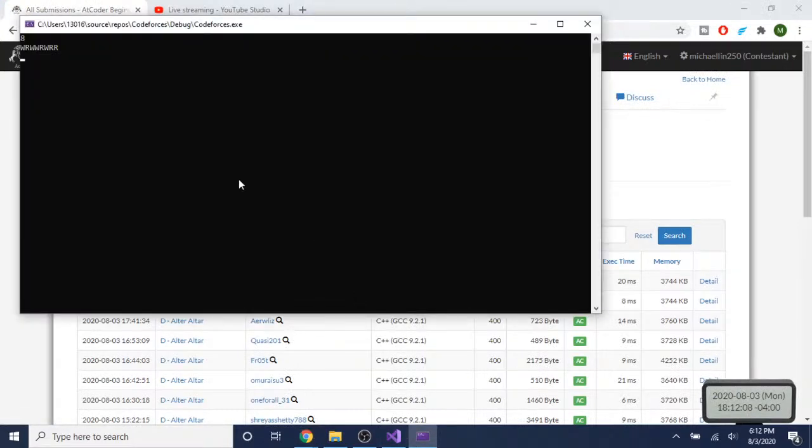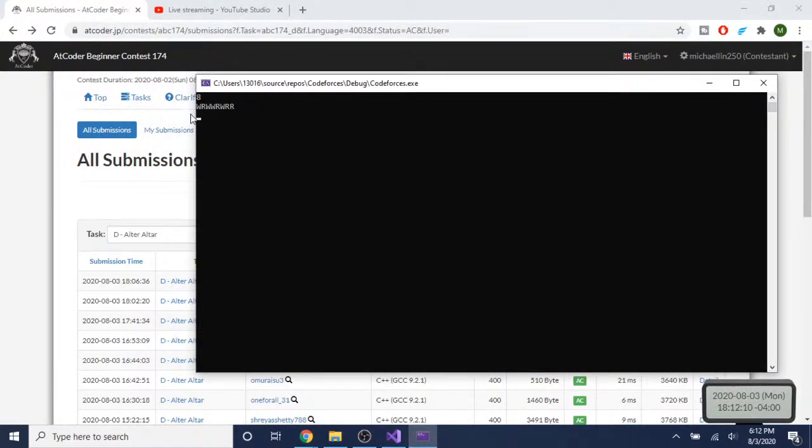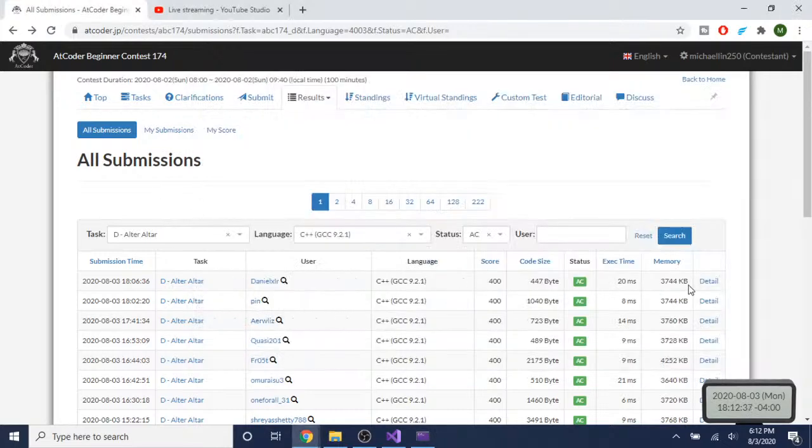So count the number of reds. If we count the number of reds here, 1, 2, 3, 4. There's 4 reds, and then for every red, we're gonna start at the beginning and go through. We check if there's a white. If there's a white, we're just going to change it to a red. Oh, but there's still a white here. 1, 2, 3. For every white, we're going to change it to a red. Hold up.